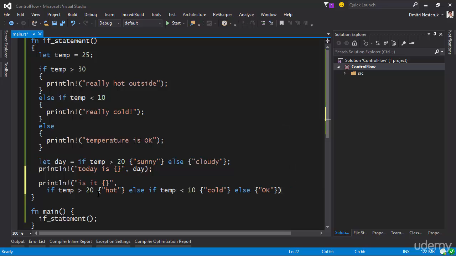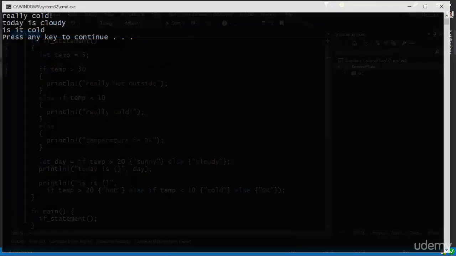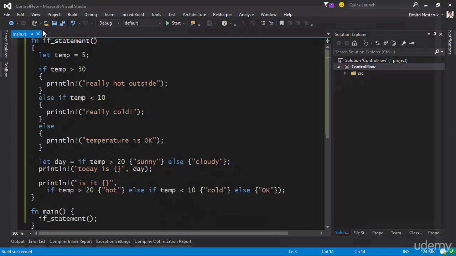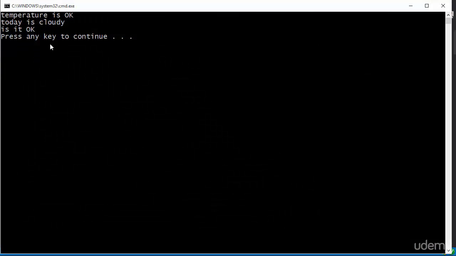So I close the round brace here, and now depending on the temperature, I'm going to print it is hot if the temperature is greater than 20, cold if it's less than 10, otherwise OK. So let's try this. If I put it to 5 and run this, it's going to say it is cold. And if I put it to 15, for example, it's going to say it is OK.